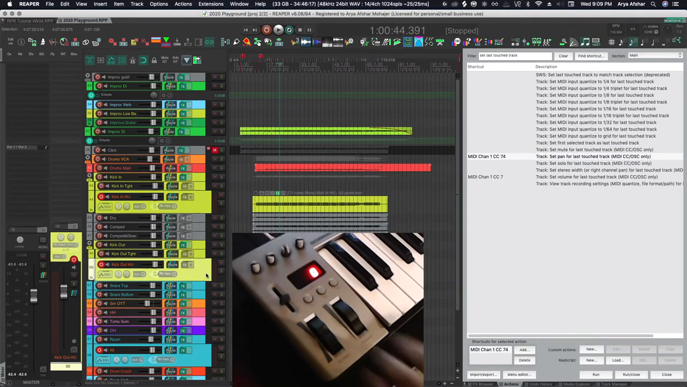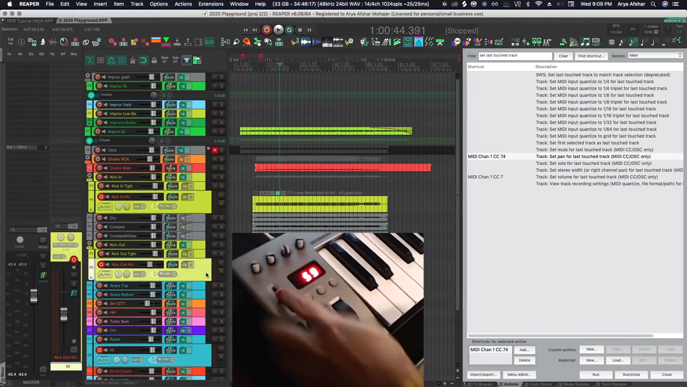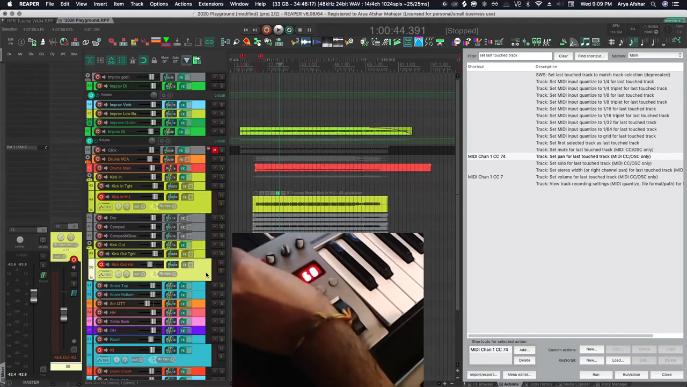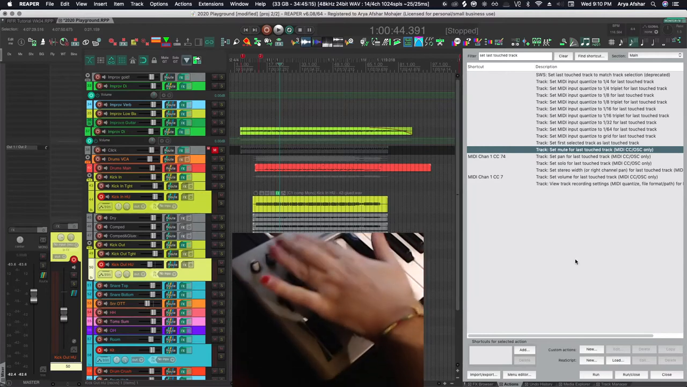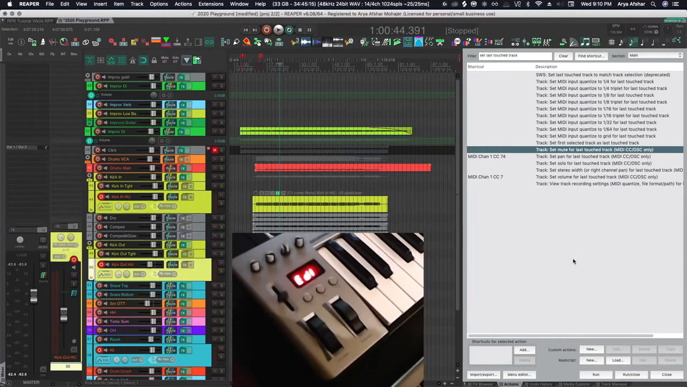So basically whatever track I touch, I can move the volume like this. I can move the pan like that. Now, if you want, you can set width to another knob if you want. But I like to keep these other three free for doing other kinds of automation.